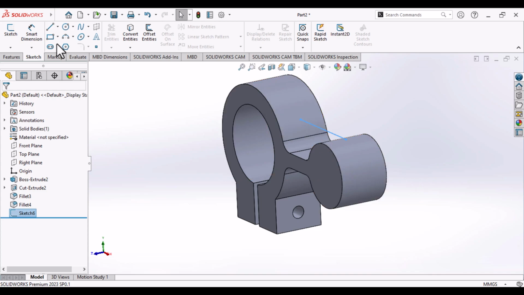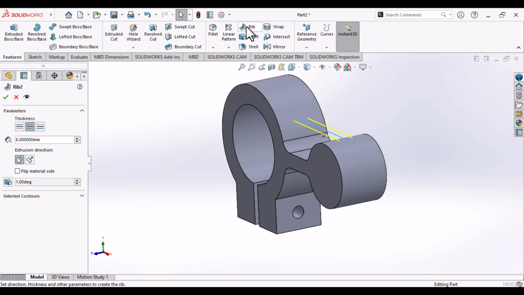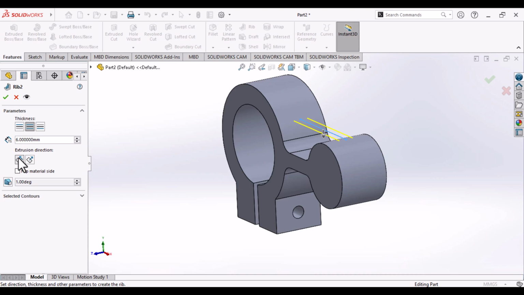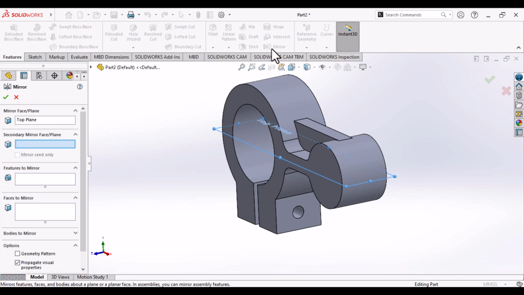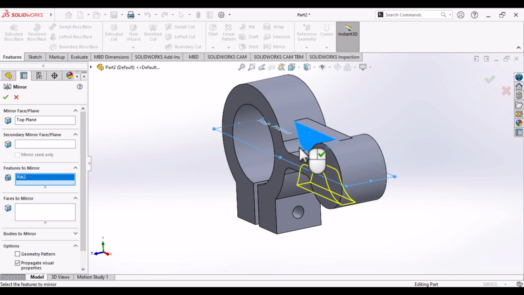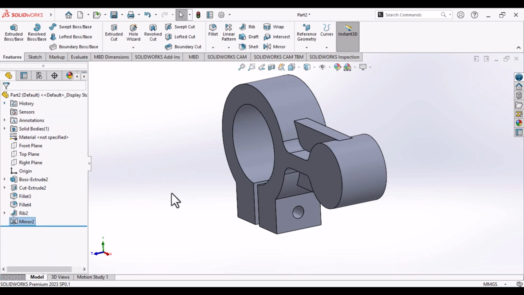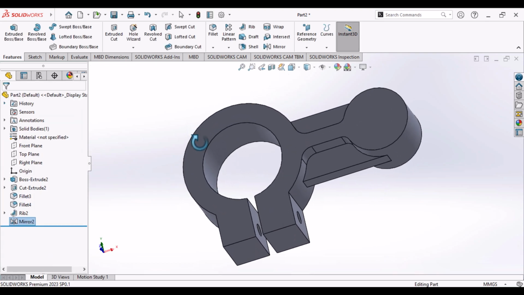Now you can select rib, go to Features, select rib. So to select extrusion on both sides, you're going to select this middle part. It says both sides. Then the distance is going to be 6 millimeters, the thickness. And select OK. Then we're going to select this top plane, and then select Mirror. And for Features to mirror, you're going to select the rib. So you have it in both sides.